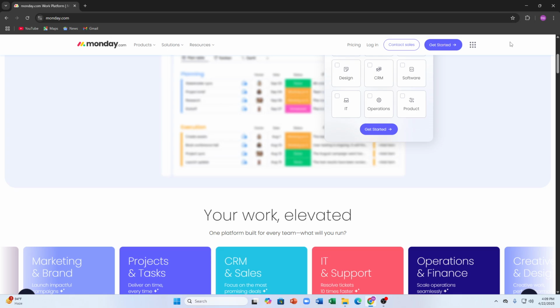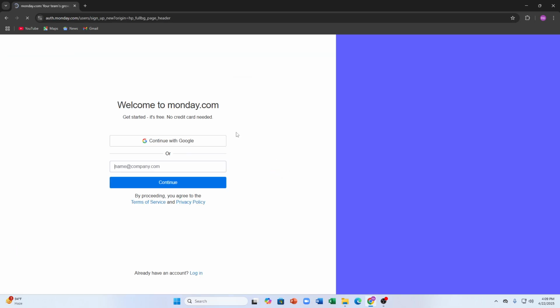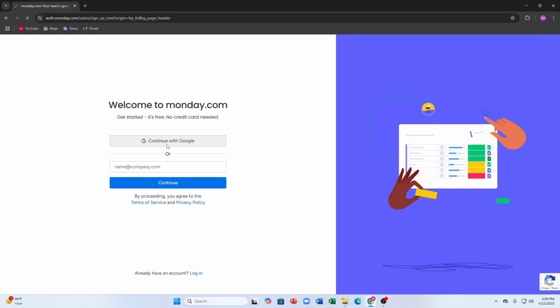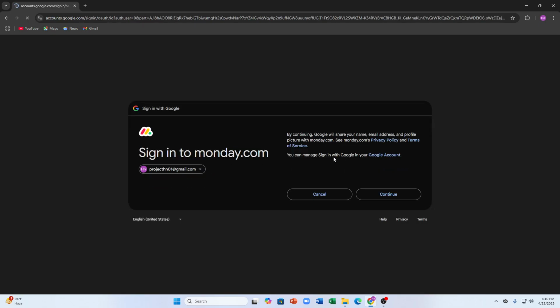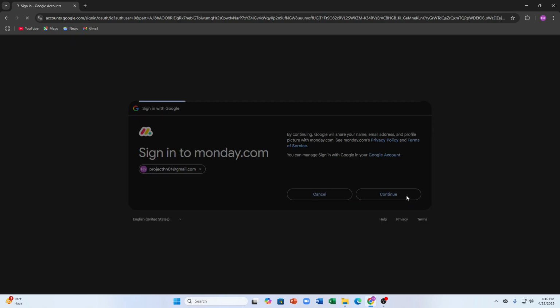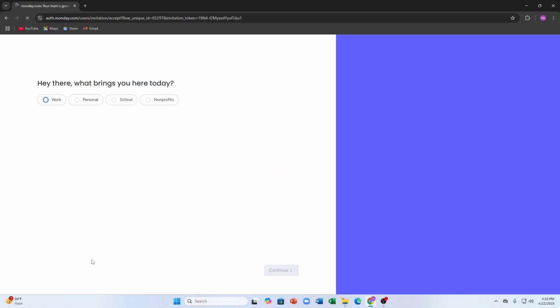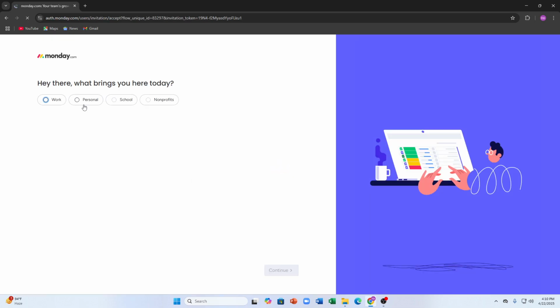So if you want to do it, you have to create a new board. You can tap on to get started. From there you can continue with your Google account, or you can also enter your company name. Now after signing up, you can customize your columns, like add fields like expense category, amount, due date, assign team member, status or priority.